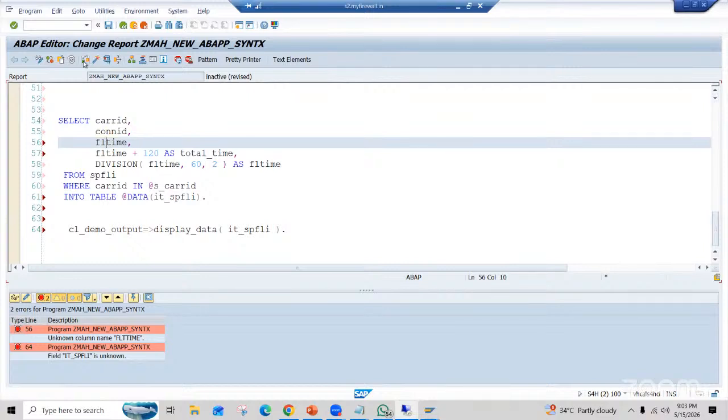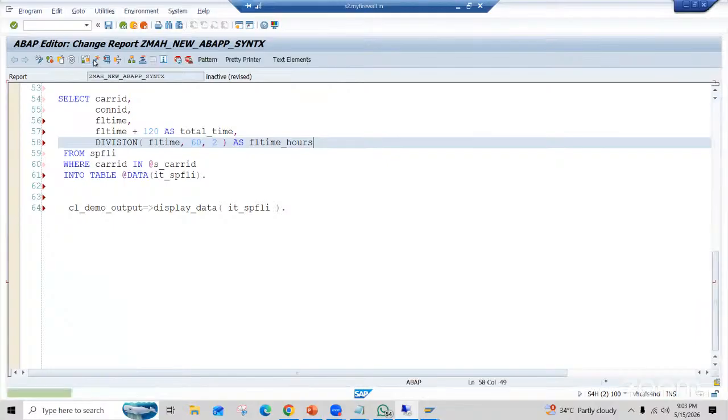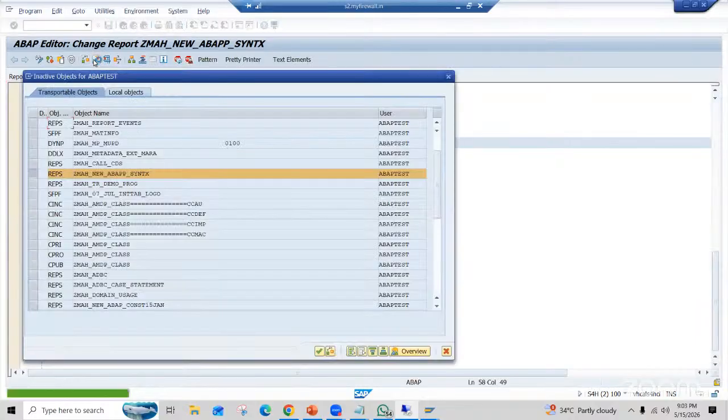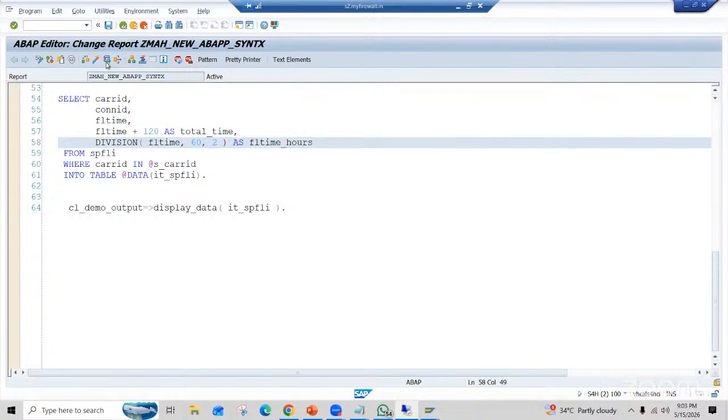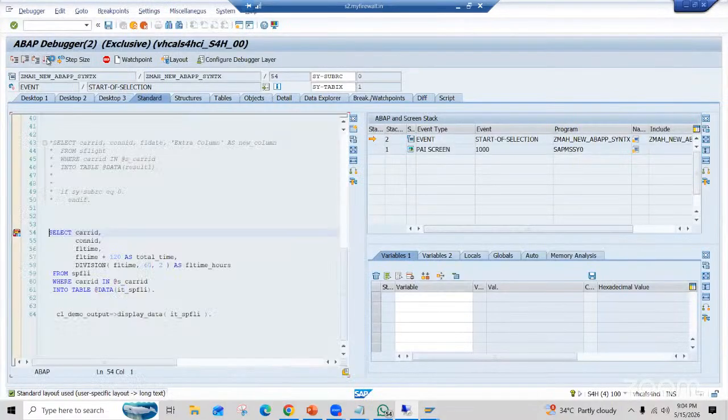Right, I think it covers here. Check syntax here. Activate. Execute. Execute. Execute here.